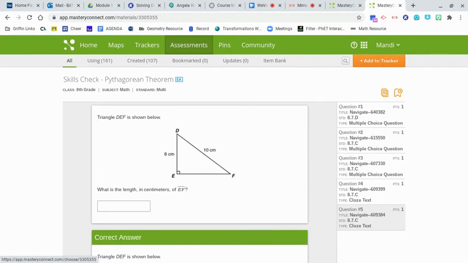So while last year we did spend a lot of time creating questions in our item bank, there's a lot of things available that are making it to where you don't have to do that. So just reach out to me if you need any help creating these in MasteryConnect.